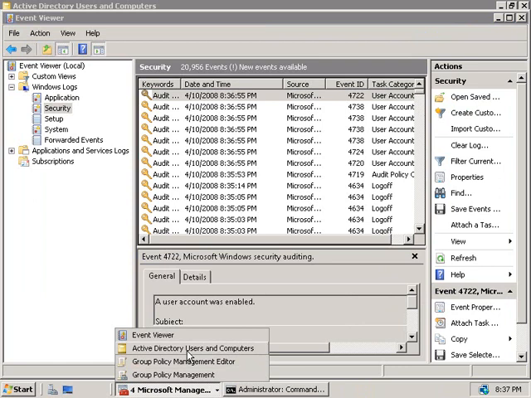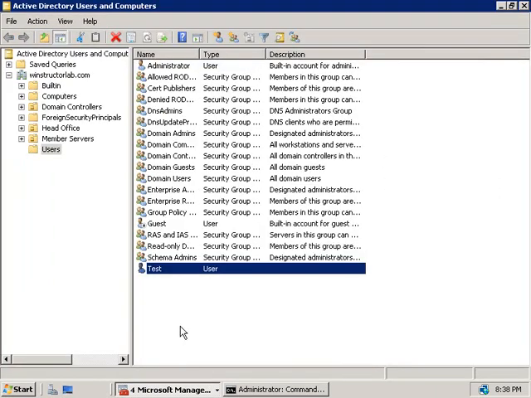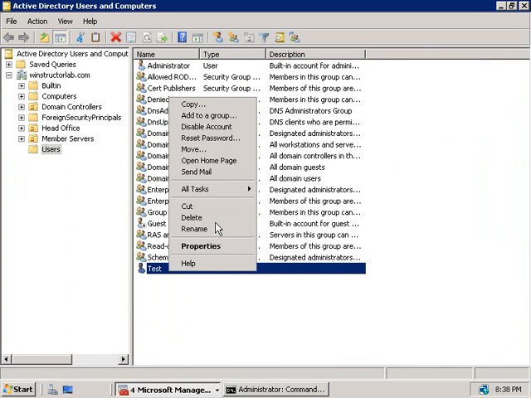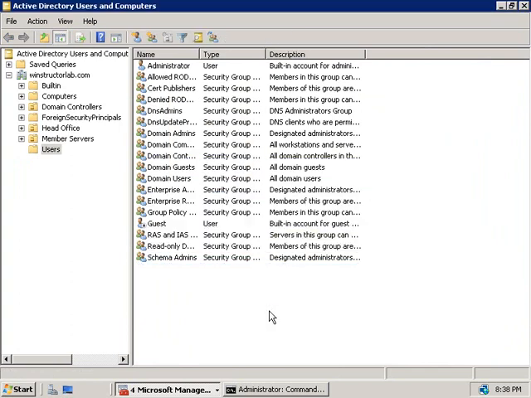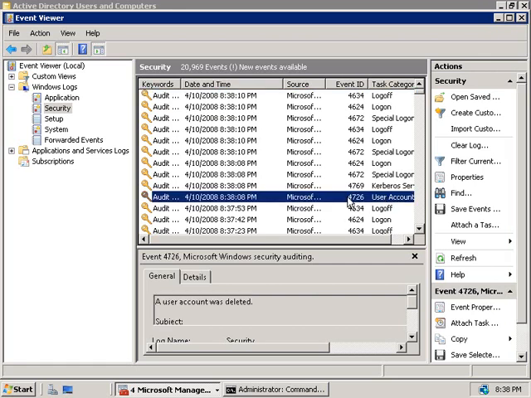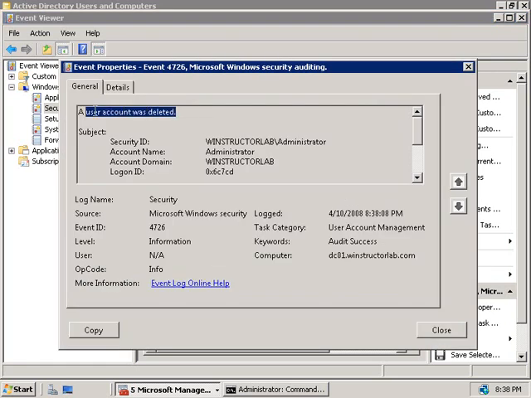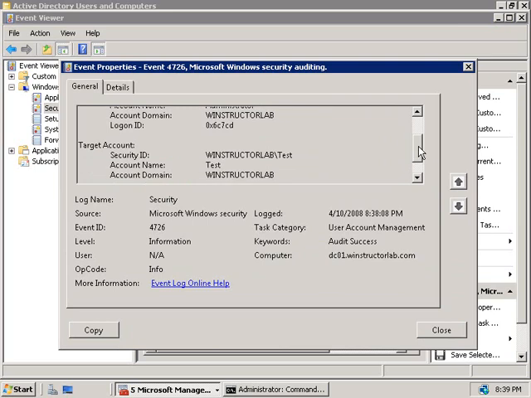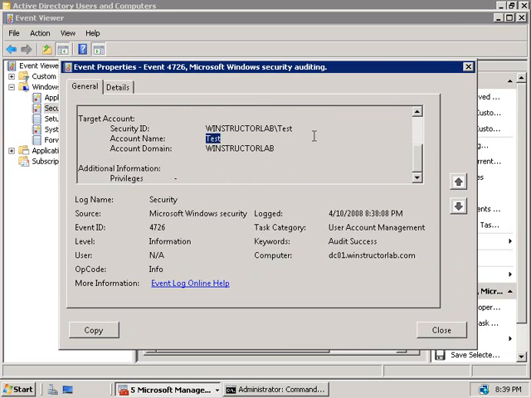We'll go back to Active Directory Users and Computers. And I'm going to right click on this same account we just created. We'll choose to delete it. And now if we go and switch back to our event viewer, and we'll hit F5 just to refresh our screen. And we should now see an event here telling us that the account was deleted. And we'll be looking for this event here with an ID of 4726. If we double click on that one, we can see a user account was deleted. And of course, we can also see who did that change, which was myself as the administrator. And if we scroll down, there's the test account.